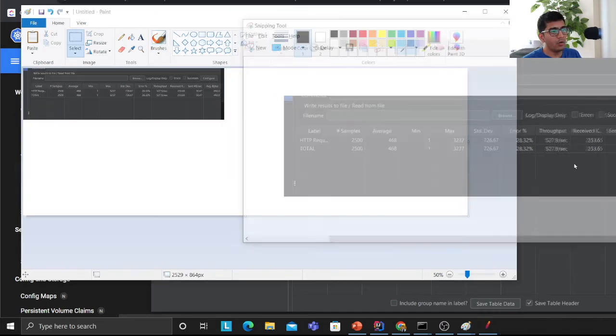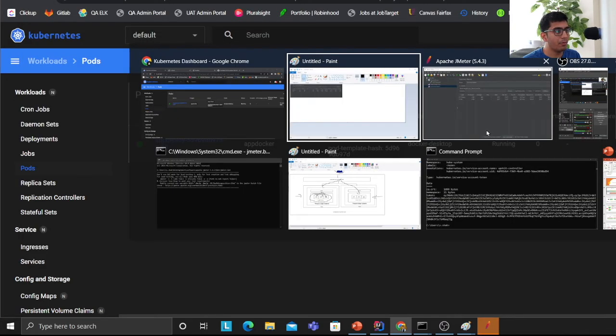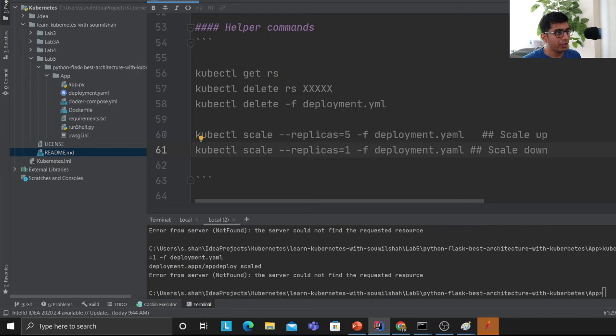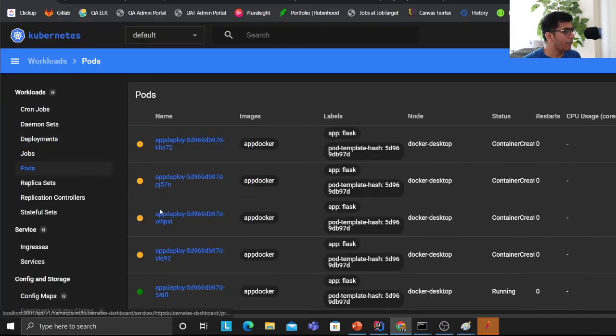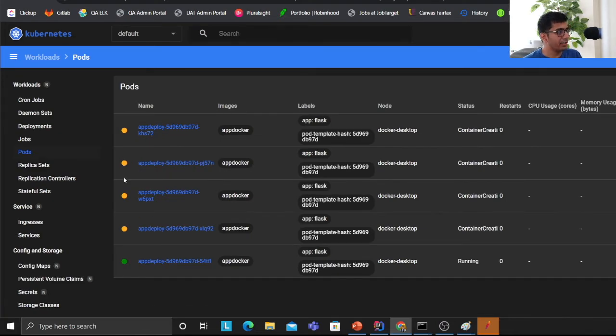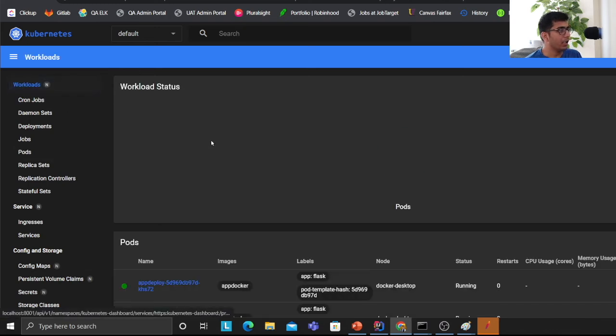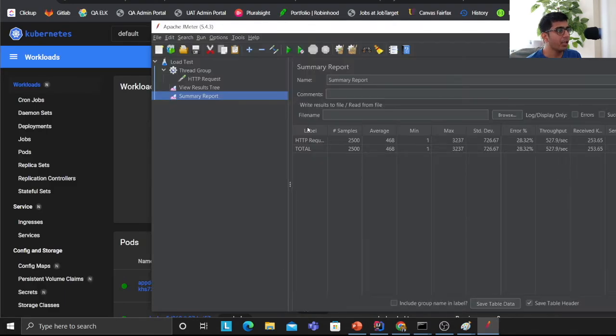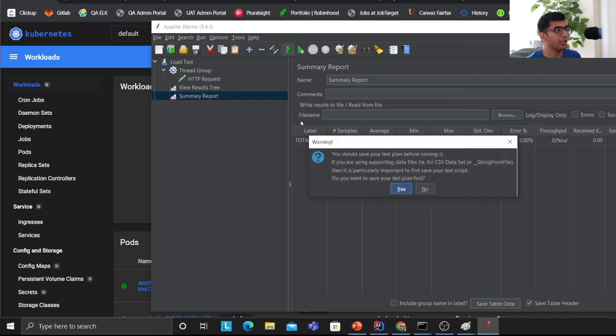Okay, so now we do the same exercise, but I'm going to scale my pods. So here, as you can see, I'm going to scale up. Now I should have 5 instances of my app, 5 instances of my Flask backend service. Everyone is healthy, as you can see, green, right? 5 running instances. So the same test now we're going to do, and let's compare and see how we get better results.